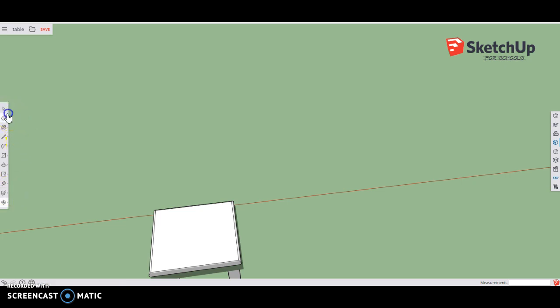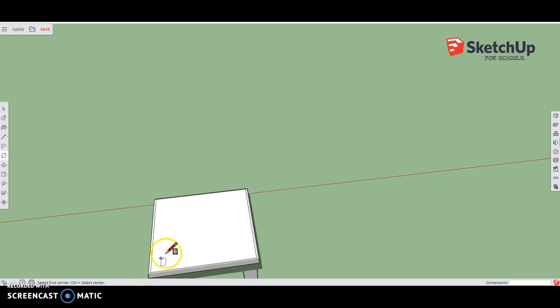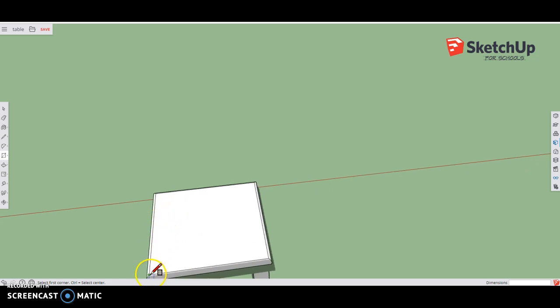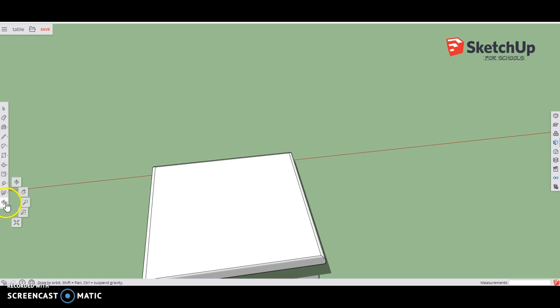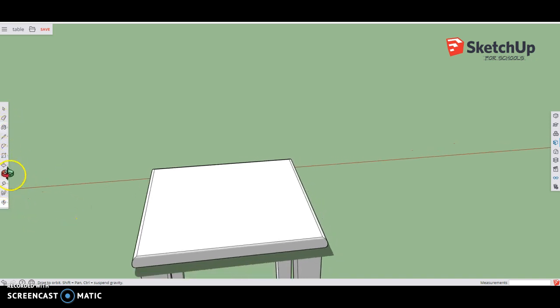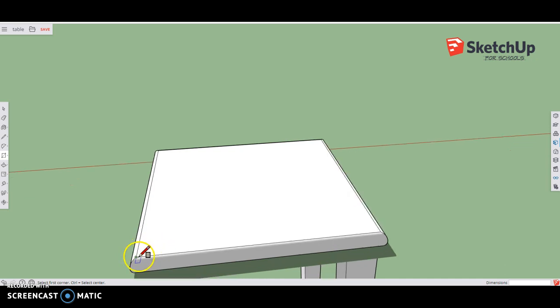Let's go up and create another rectangle. 1 inch by 1 inch. Okay, so make a component.